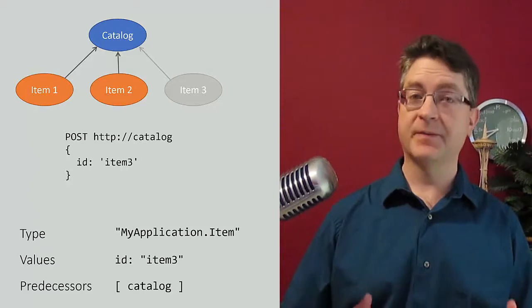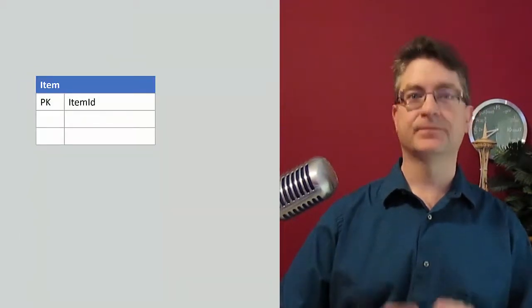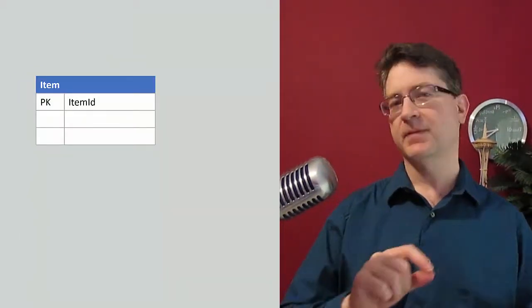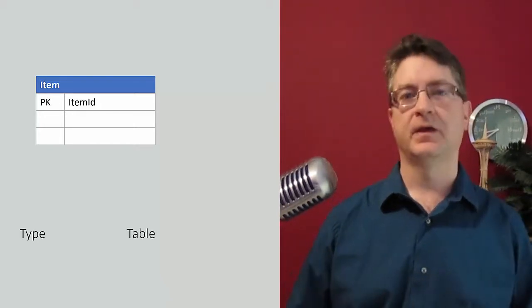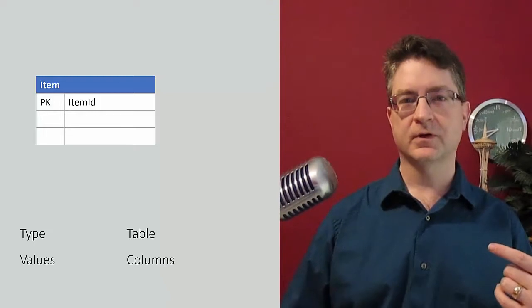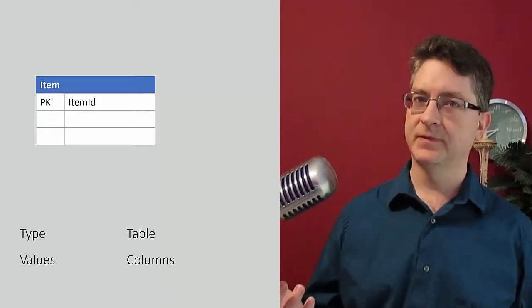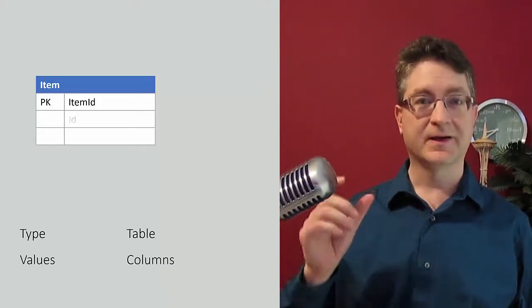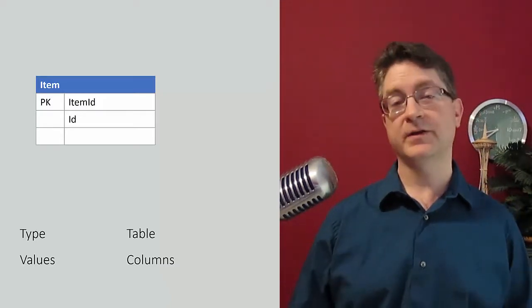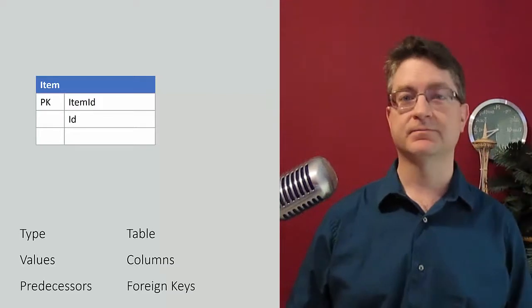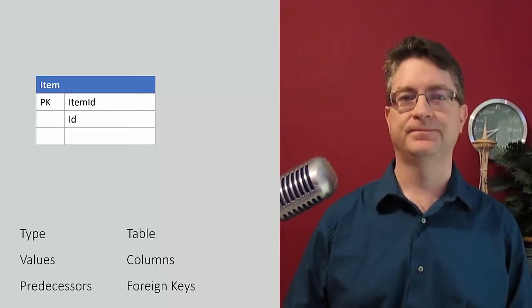Now, how does this map to our historical database? The type is going to map directly to a table. I'll have a table called item. The values are going to map to columns of that table. So I'll see within that table I've got a column that's called ID, and then the predecessors are going to map to foreign keys, also columns of that table.